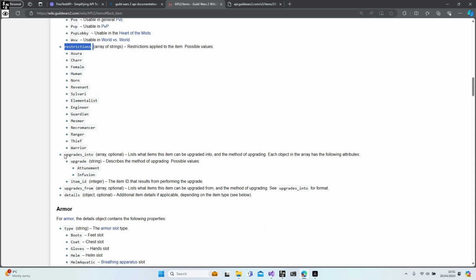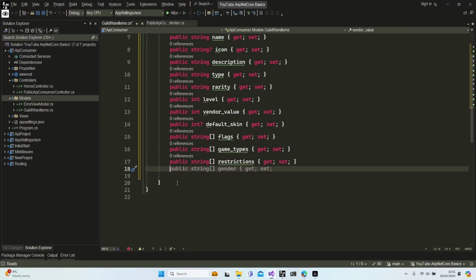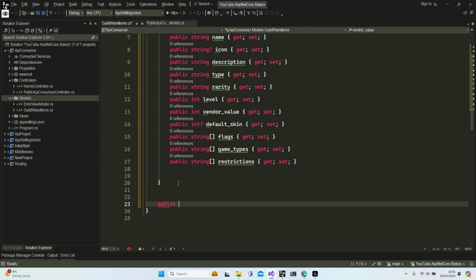We used a lot of time to create this model. Array and optional. Array of what? Upgrades into. So we have upgrade, string, and item ID, integer. So we need to create a new object. As you can see, this object has two different properties. So upgrades into. All right, let's create another object here. Public class upgrade into.